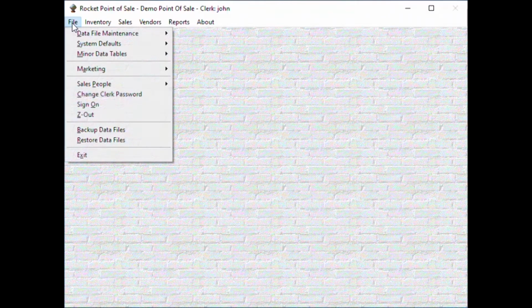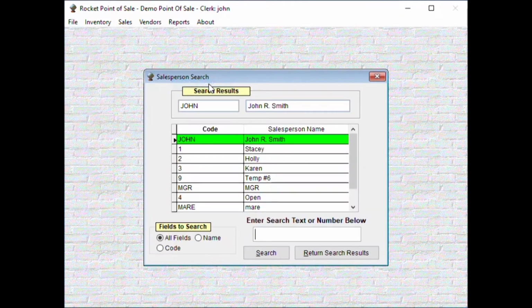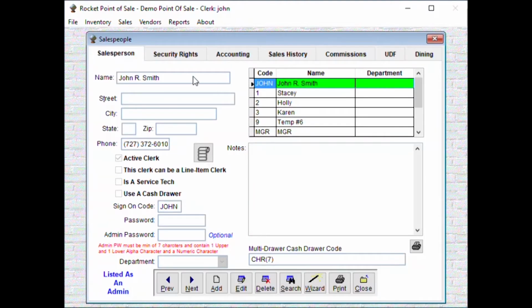So you go up to File, Salespeople, and you can search for which salesperson you're looking for here. And we'll pick John Smith. Return to search. Now this is John Smith's record. You have his information here, and I'll go over these fields in just a second.